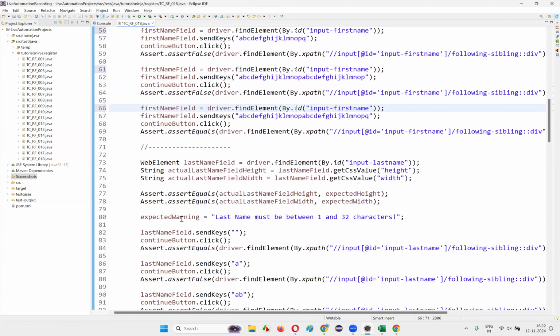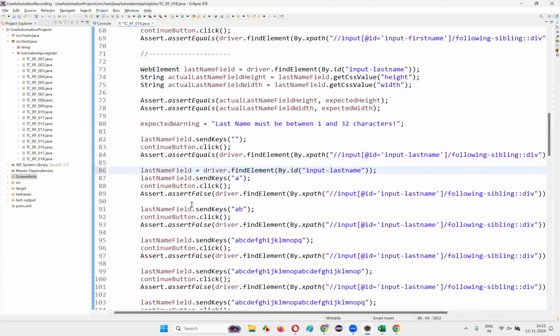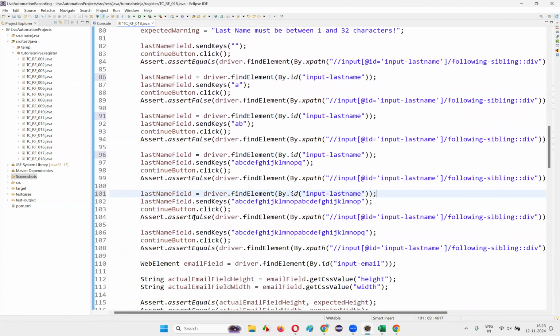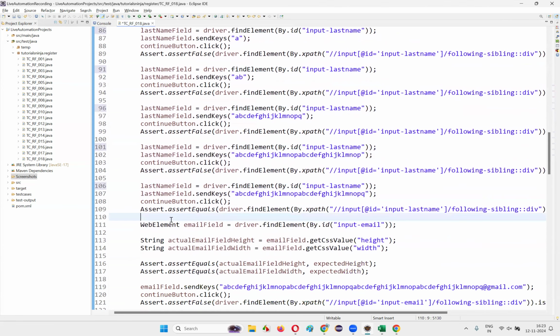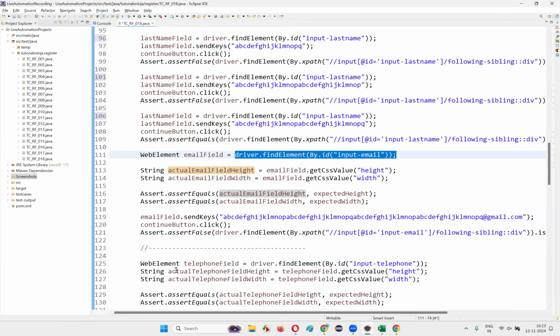Okay, so coming to the last name field, same thing. Copy this part of the last name field. If you click on the continue button, this will go off. So we have to reassign that. Every time you click on the continue button, you have to redeclare the element. Okay, and then let's click on this email field, properly declaring again. And here, are you clicking any continue button and not using it anywhere? That's okay, it will be fine.